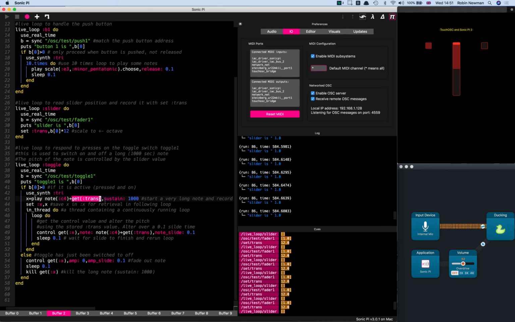And we're simply going to say sustain that note for 1,000 seconds. So that note, if it did nothing else, would go on for 1,000 seconds. In fact, it won't, because we'll see what happens in a minute. Because I want to be able to do things to that note, I'm then going to store the value x in a variable :x, which is stored by using the set function.